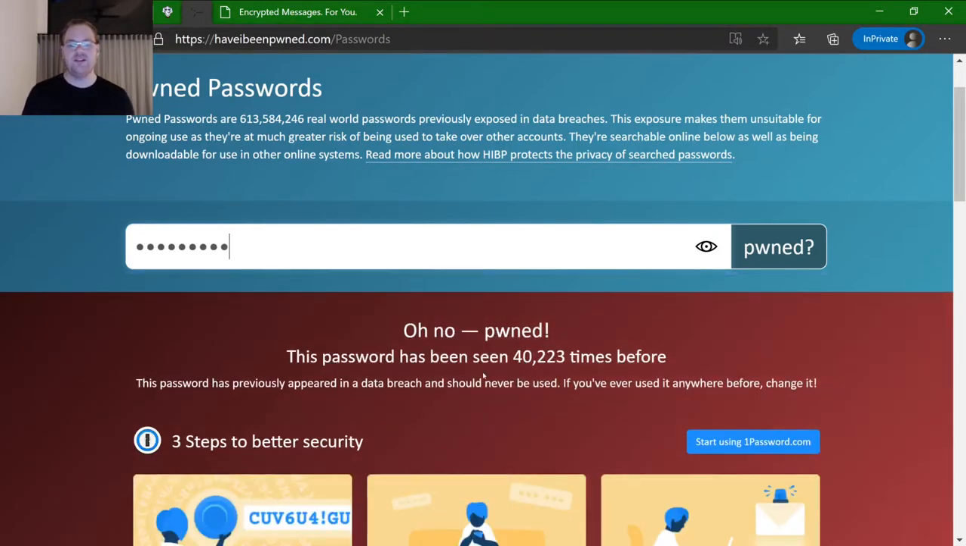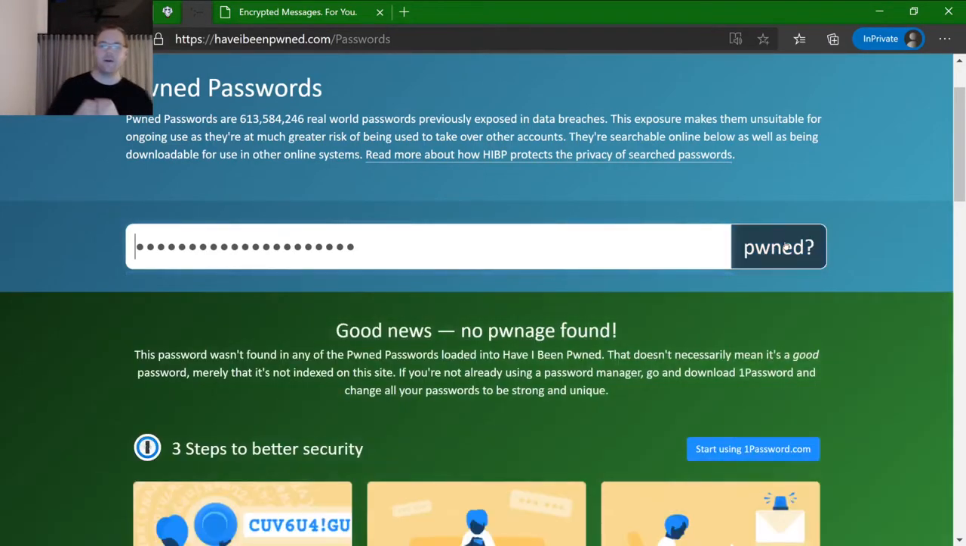Dragon123 has been seen over 40,000 times. But if I type in this, which is just a random bunch of characters, and I go pwned, it's green. It's a randomly generated unique password. It's never been seen before. And if that was your password, a brute force attack isn't going to get it because it's too long to feasibly generate through the possibilities. And it's not going to be in a list of known passwords. So that's a nice secure password.